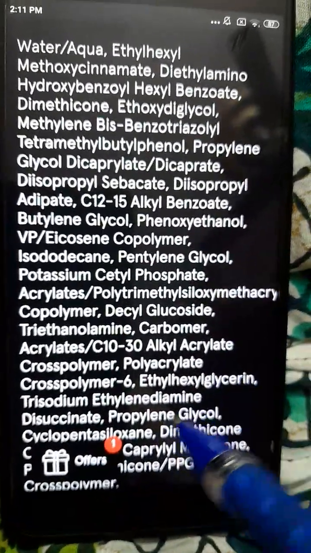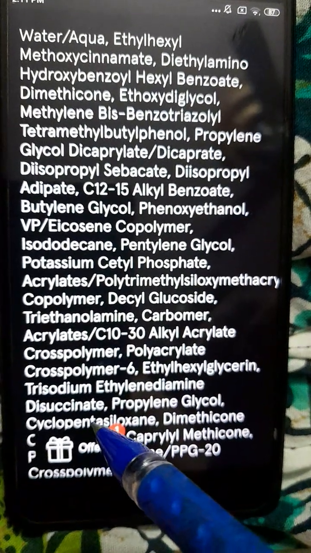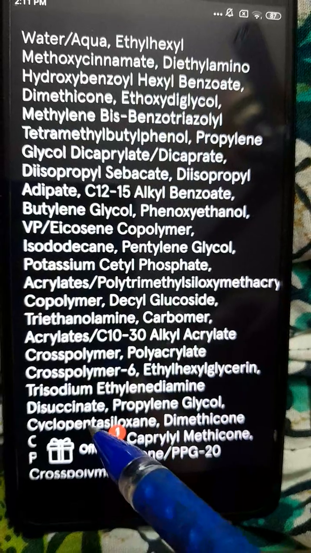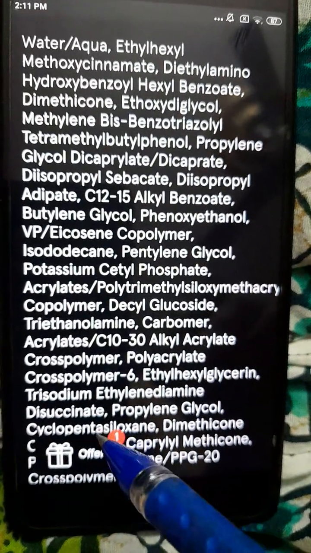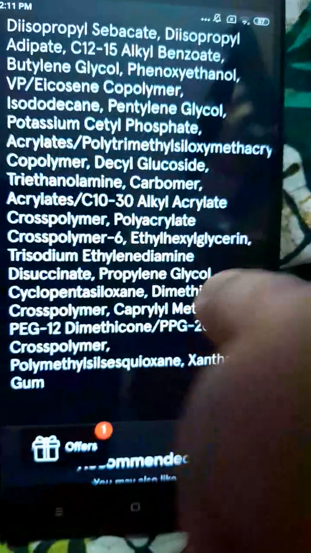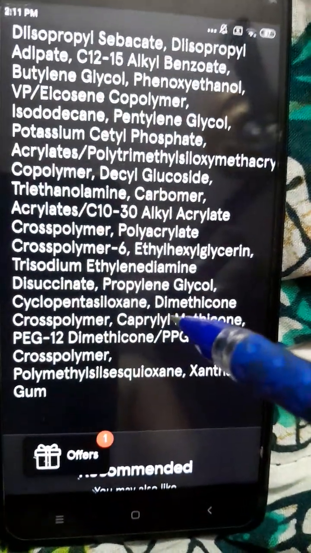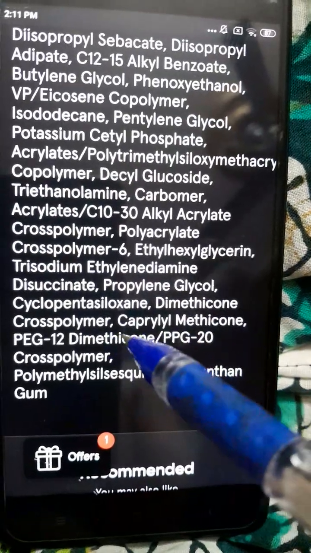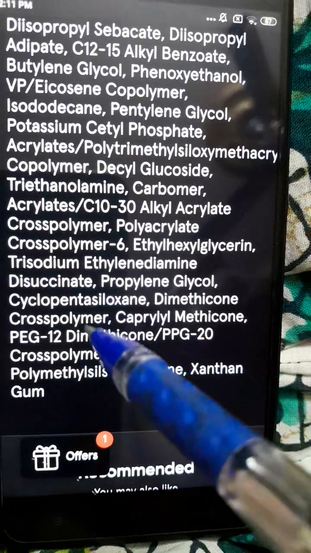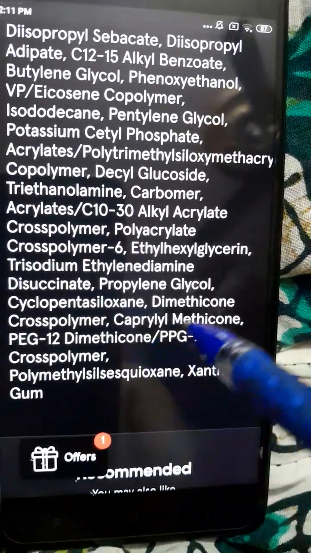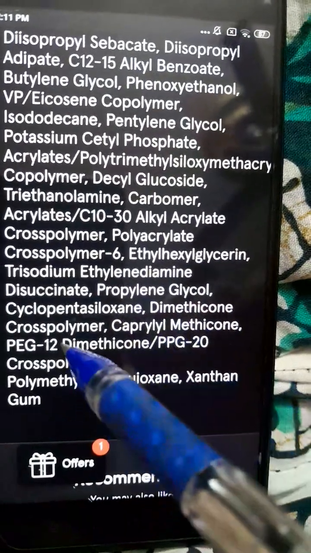You have propylene glycol, which is a hydrating ingredient. You also have cyclopentasiloxane. Cyclopentasiloxane is a very lightweight silicone. It has waterproofing properties. Next, you have dimethicone crosspolymer. This is a silicone crosspolymer. Again, it's used as a texture enhancer. You have caprylyl methicone. This is a silicone, again used for waterproofing properties.